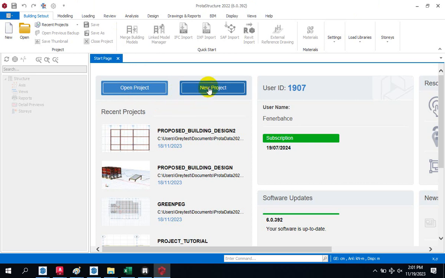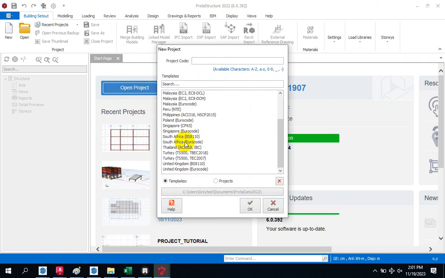So we can create a new project. We'll click on new project. Similarly, you just select a template, and then you give the project code. Still, you can name it steel design.